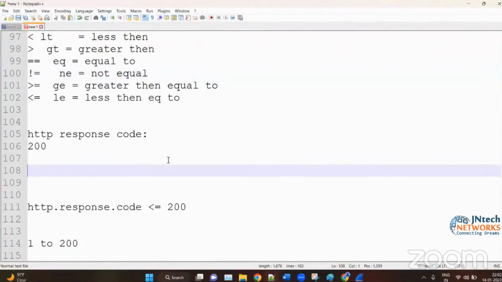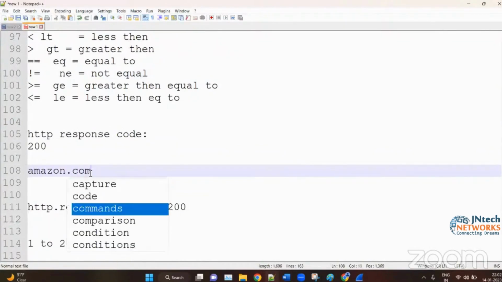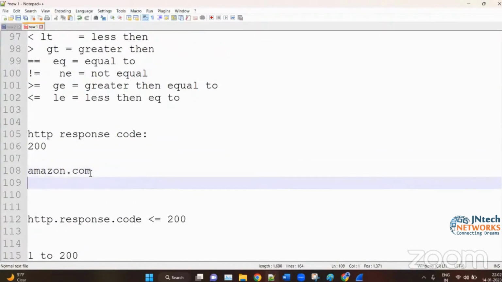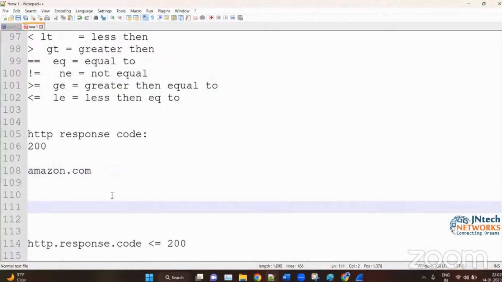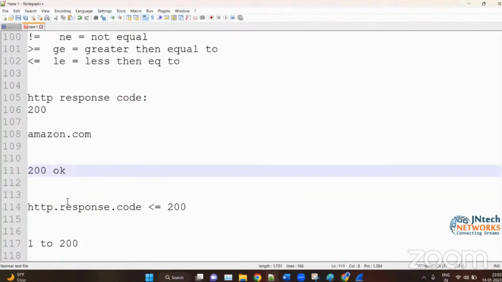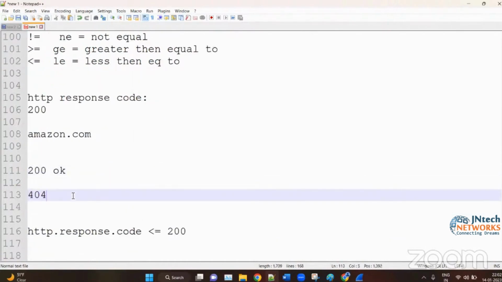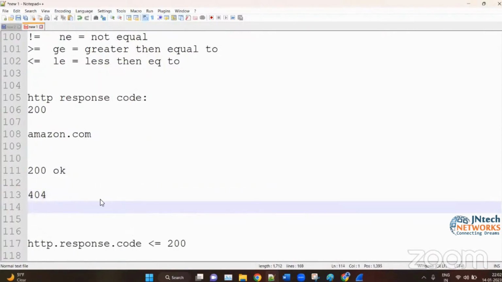Okay, so what is the response code exactly? Basically, response code is like, suppose you are requesting a web page. Let's say you are requesting amazon.com. Now Amazon is loaded successfully inside your browser, that is a 200 response code, means your web page has been loaded successfully in your browser. We have 404 not found. We have a server error.